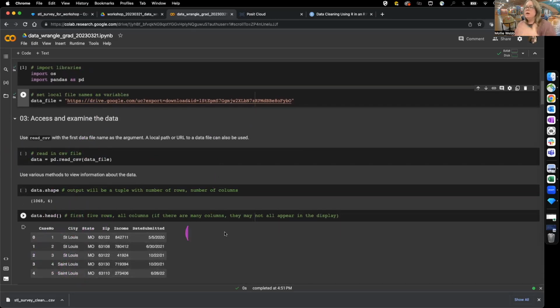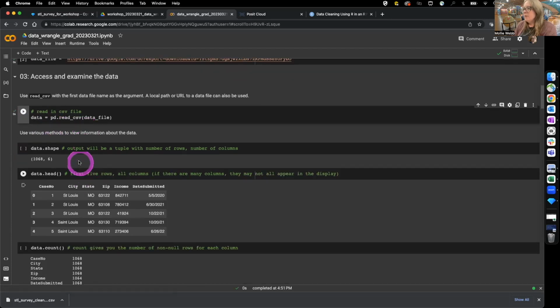So again, I've listed all of this out for you because I wasn't anticipating having the time to actually go through it with you together. So this is designed as kind of like a self-guided tour through some common data cleaning steps with Python. Essentially, we're reading in our data, and then we can start to explore the shape.